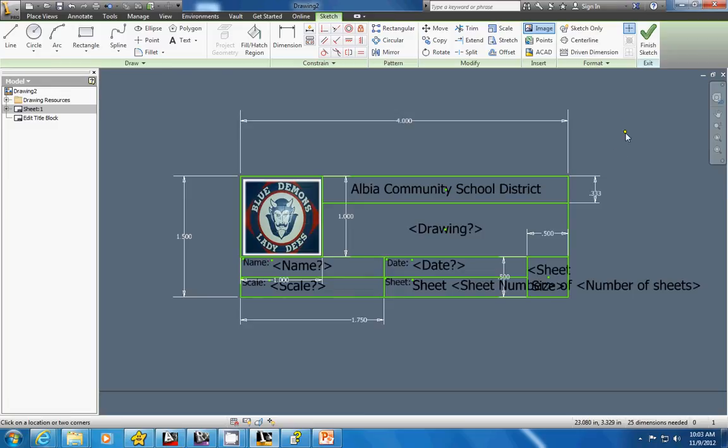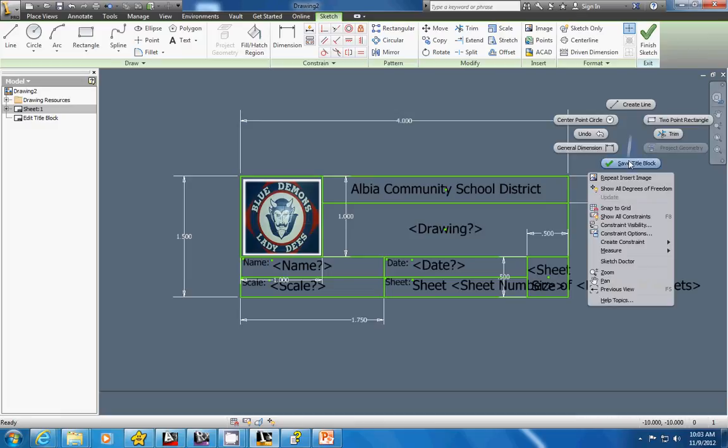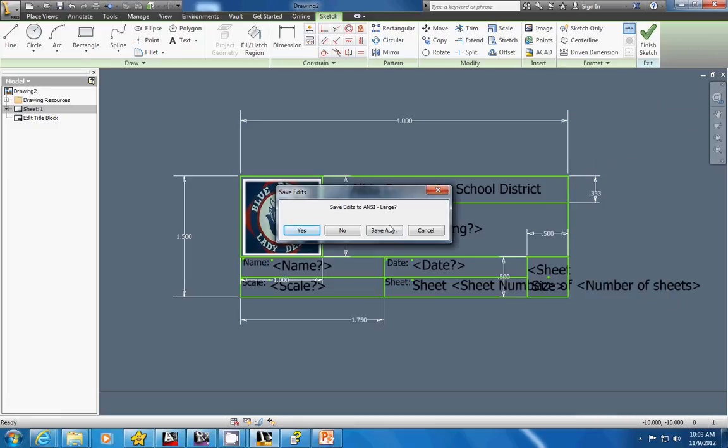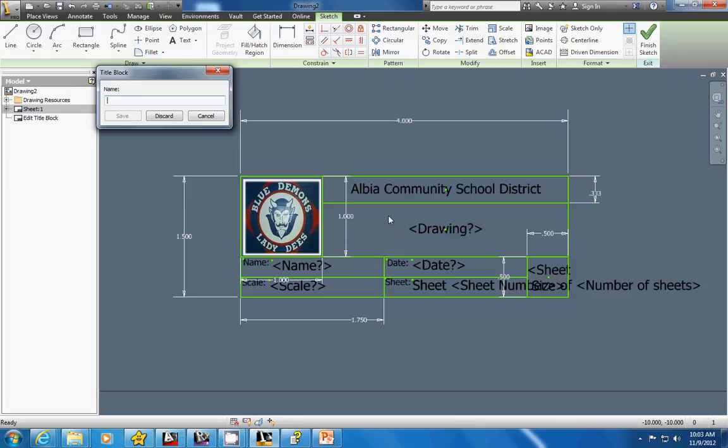To save this, I'm going to either hit finish sketch or escape out of what I'm in. Right click, I'm going to save title block. I do not want to save over ANSI, so I'm going to say save as. And I'm going to name this by who I am. I'm going to hit save.